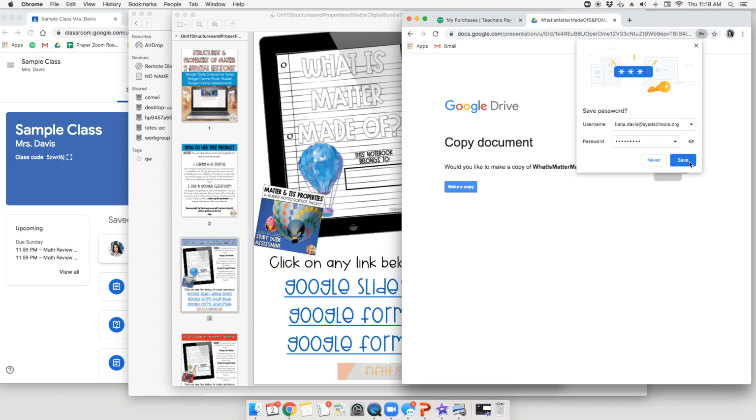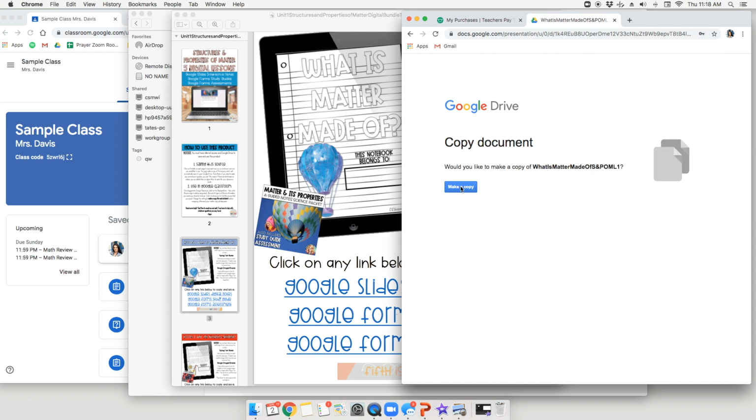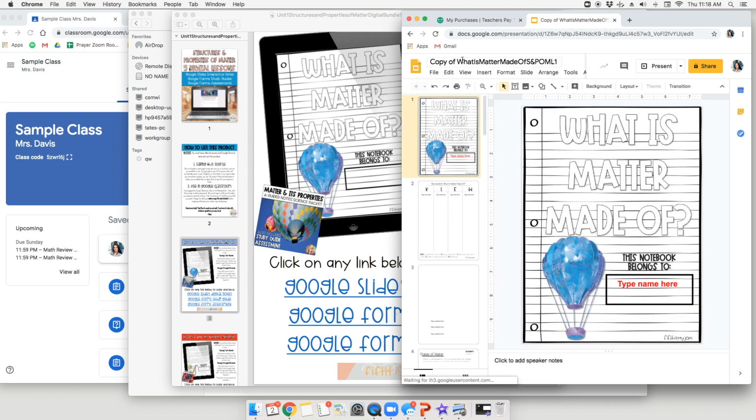And this page comes up. I'm going to go ahead and save the password. Copy document. You always have to copy the document because you cannot work in the document that they uploaded. So go ahead and make a copy. Click that blue link, and this is going to be your copy.